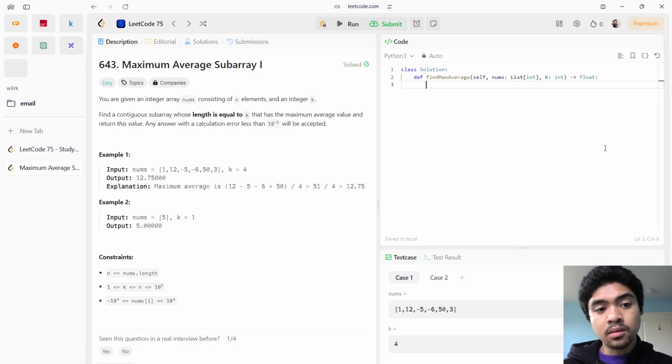So today we're going to do this problem called Maximum Average Subarray, number 643 on LeetCode. It's an easy problem, so let's get right into it.